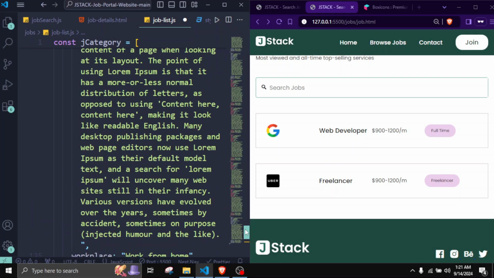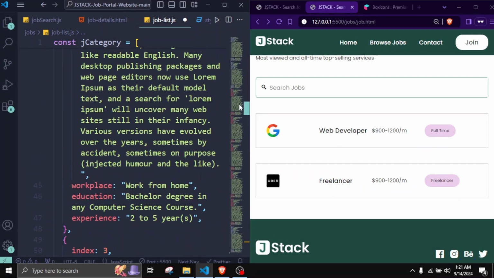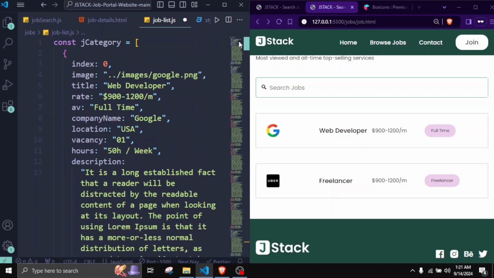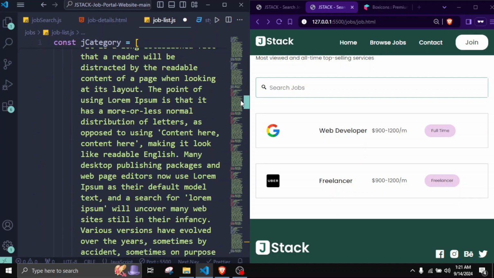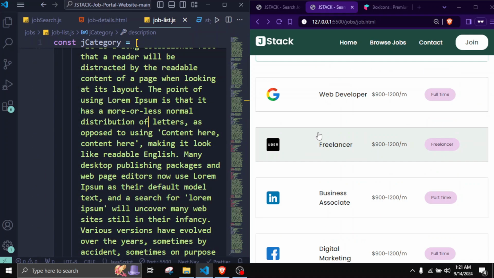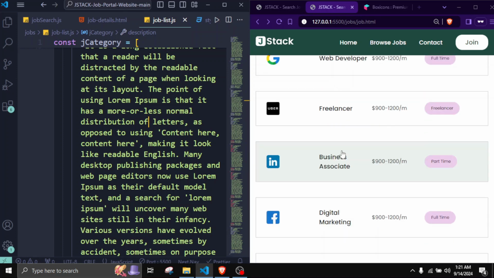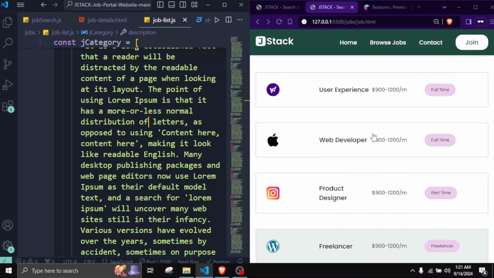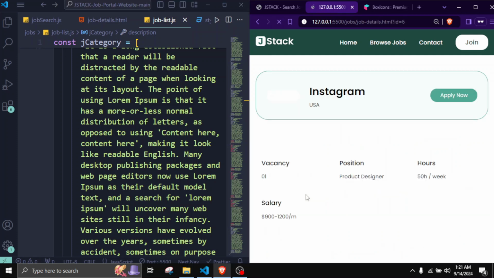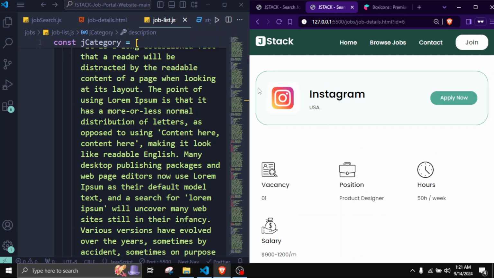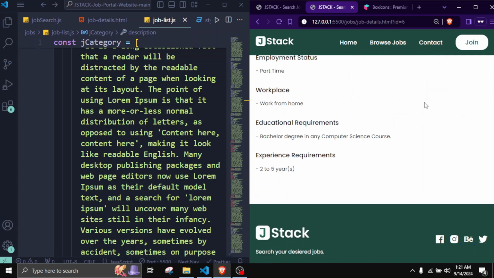That's it. Now here you can see that we have a couple of listings inside our job list.js file. Now save this one, and here you can see that we have other listings showing inside our job.html page. Now let's click on one of these listings, and here you can see that we have a different image, we have a company name, and we have other information as well.